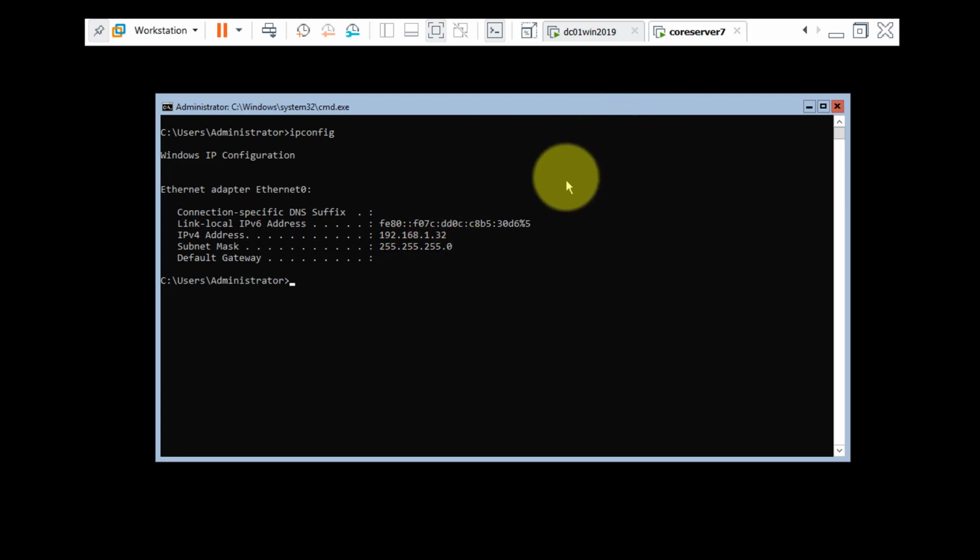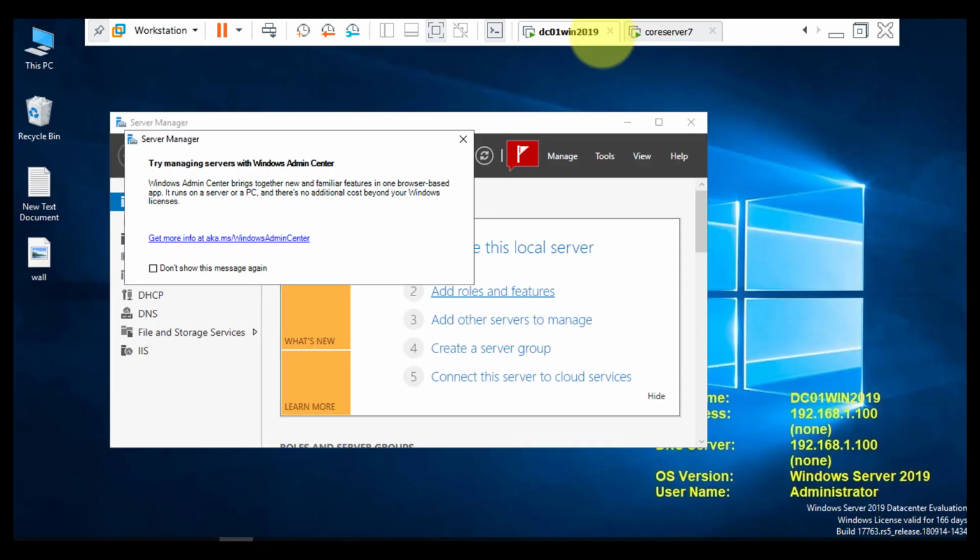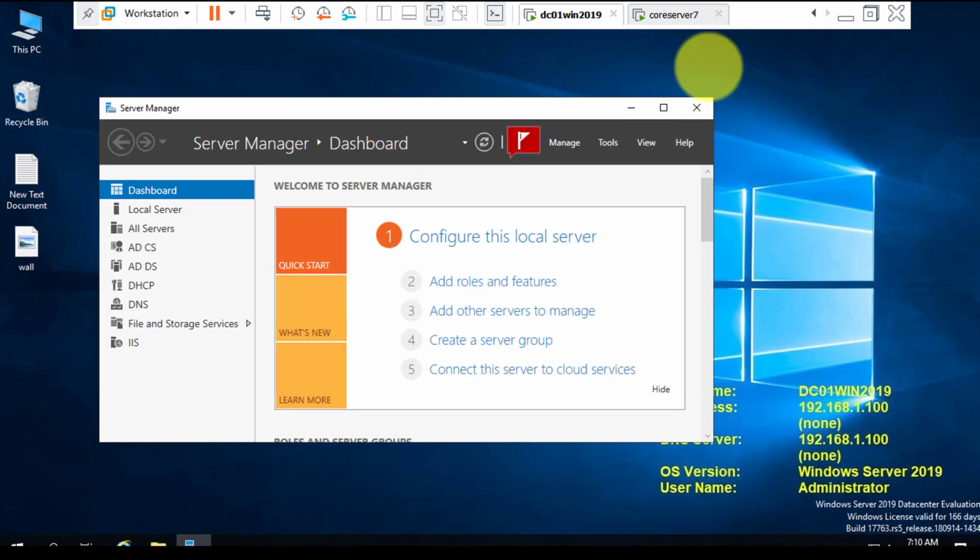We need to configure all these things. If we need, we can configure all of them from our DC machine with the help of the graphical interface. So we need to move to our DC machine. Here, now we are in our server.